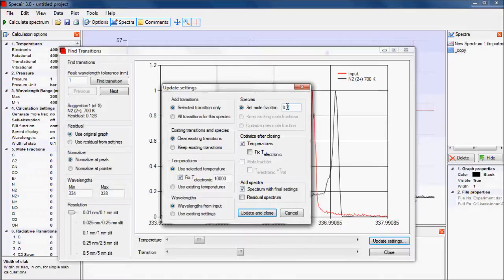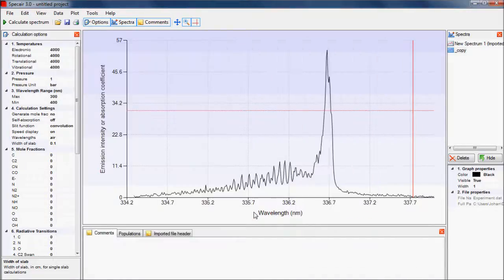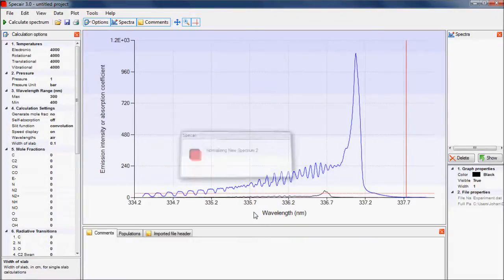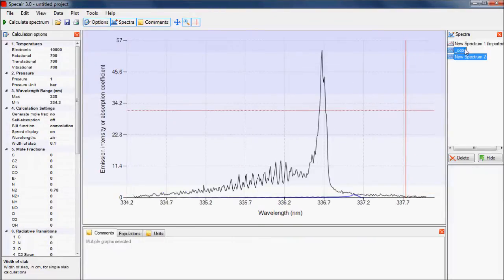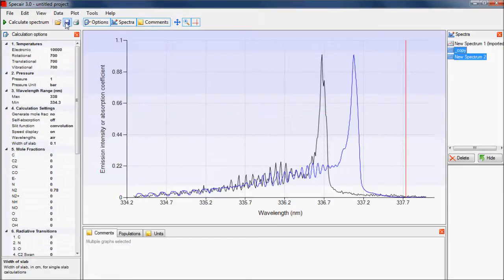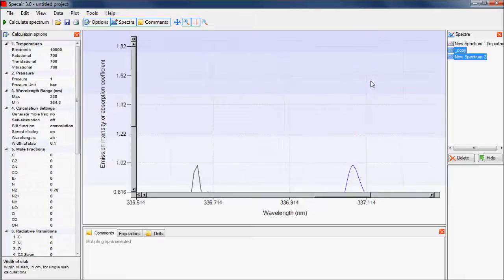We set the mole fraction to 0.78, which is the nitrogen fraction of air, and since there was an offset, we choose to optimize the temperature at a later stage. Now that a new spectra has been calculated, we can normalize it together with the experimental one. The wavelength offset is again visible, and to fix it, we zoom in on the peaks and find the wavelengths for both by placing the mouse cursor on the plot.